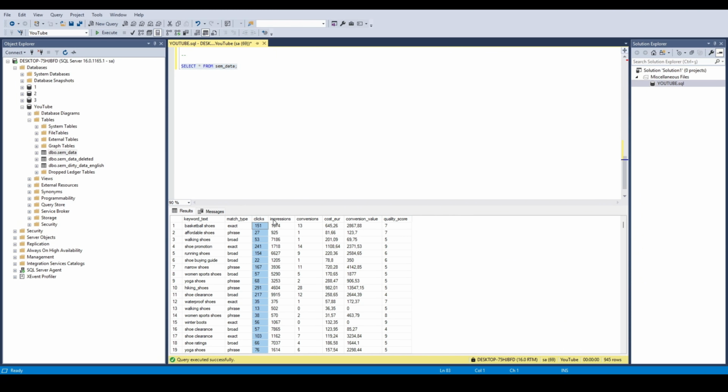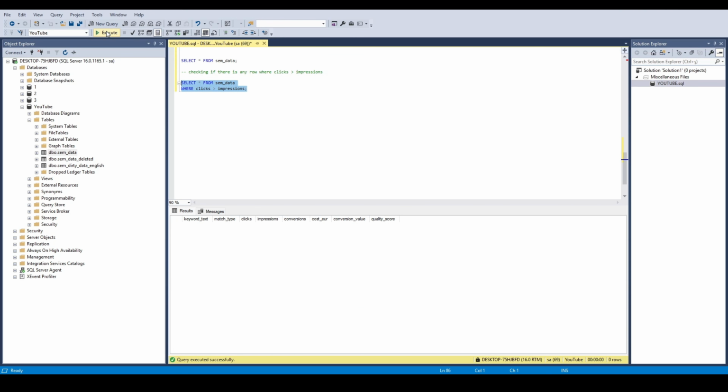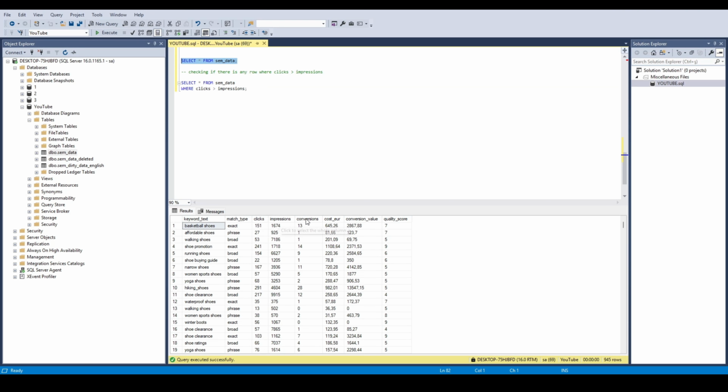Clicks cannot be bigger than impressions. Impressions have to be bigger than clicks. The best scenario is they'll be equal, but this also doesn't make sense. Checking impressions. So select all from SEM data where clicks are bigger than impressions. Let's run this code. There is none, okay.